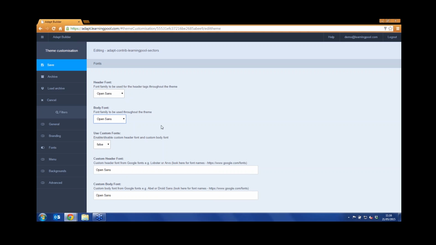We do tend to stick with the Open Sans font because it's what we've been doing for our brand and across the Learning Pool Recommends. However, if you want to use a font that's not available in there, it is possible to use a custom font, which can be done just by setting the Use Custom Font option to true, and then you can go to google.com/fonts to pick up a Google font. If you have custom fonts set to true, it's just a matter of dropping in the title of the font that you want to use in the custom header font or custom body font, and that will automatically pull that from Google for you.